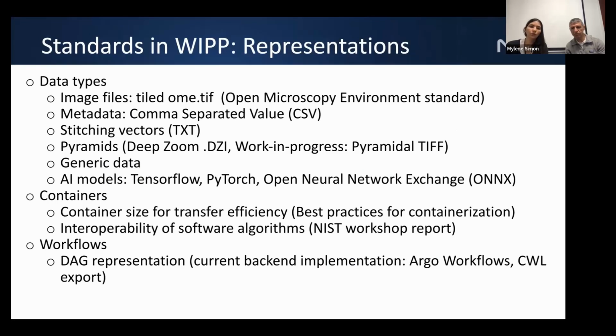Some representations that we use in WIPP. In terms of data types, for image files, we mostly use tiled OME-TIFF. OME stands for Open Microscopy Environment, so this is a format that is really used in the community. Some metadata are in comma separated values, so CSV. We have a stitching vector, so if we want to stitch images, we use TXT for that. In terms of pyramids for deep zoom view, we currently use the deep zoom DZI format, but because we are integrating the IIIF framework into our platform, we will now switch to pyramidal TIFF.